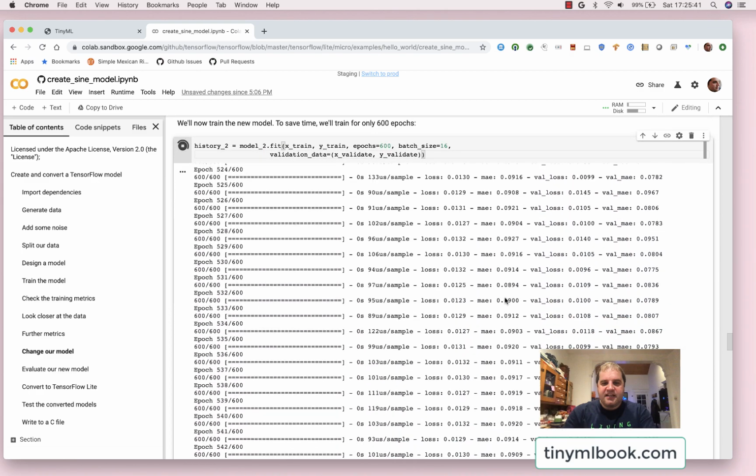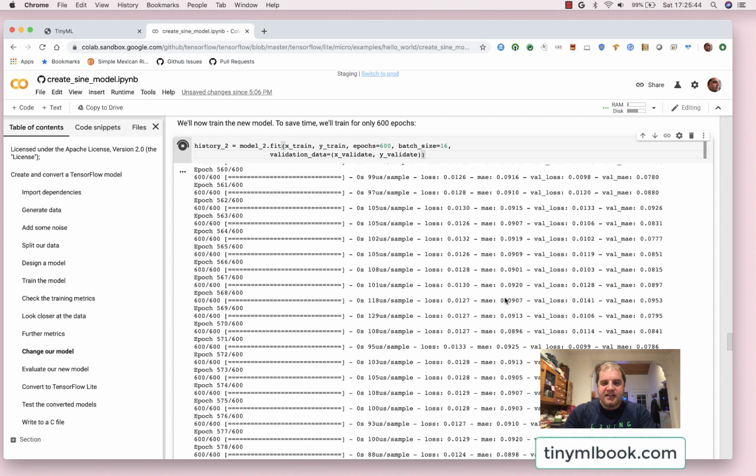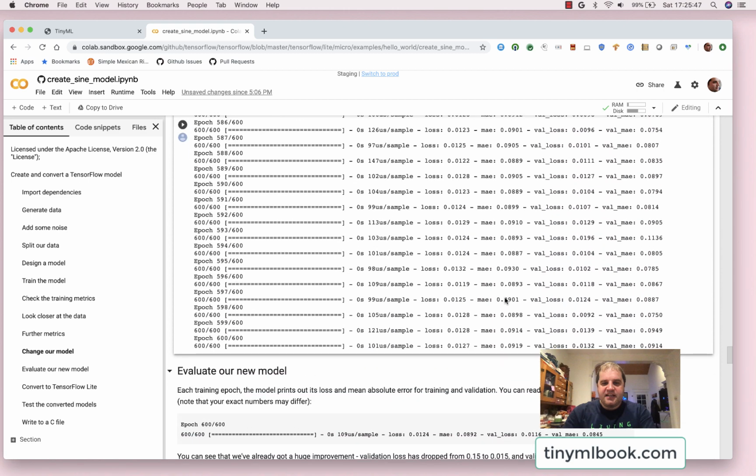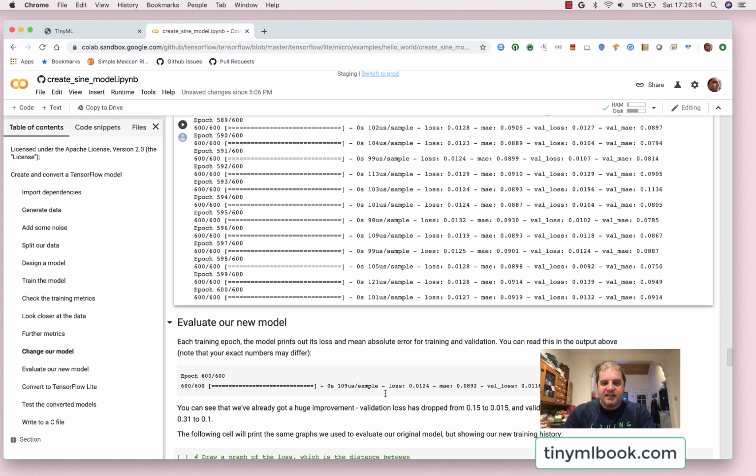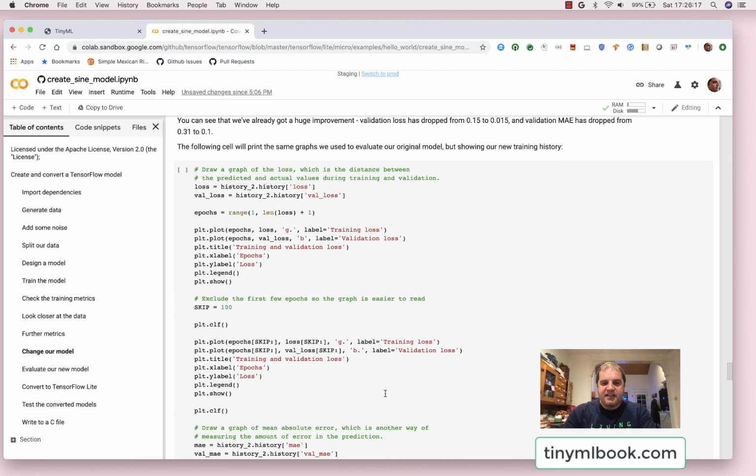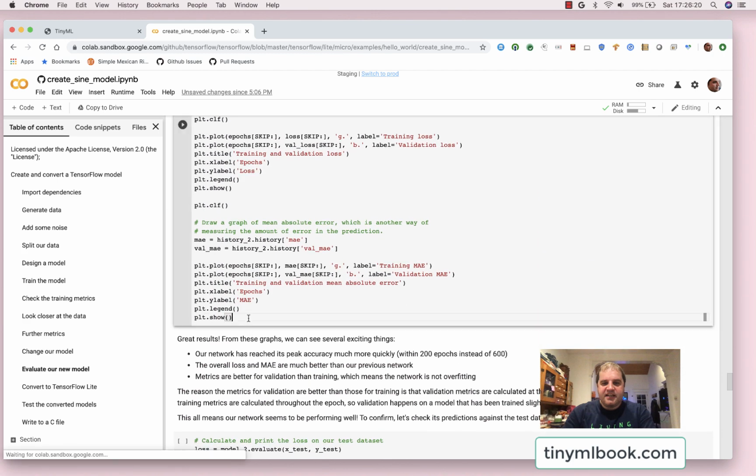So let's see how this is doing. It's very, very close. And it's completed. The first good news is that the loss function is very small and the mean absolute error on the training set is only about 0.09, so about 9% rather than 30%. And it's around the same for the validation set as the training set, which is another good sign. So let's print out those same graphs that we used before and see what we can make of them.